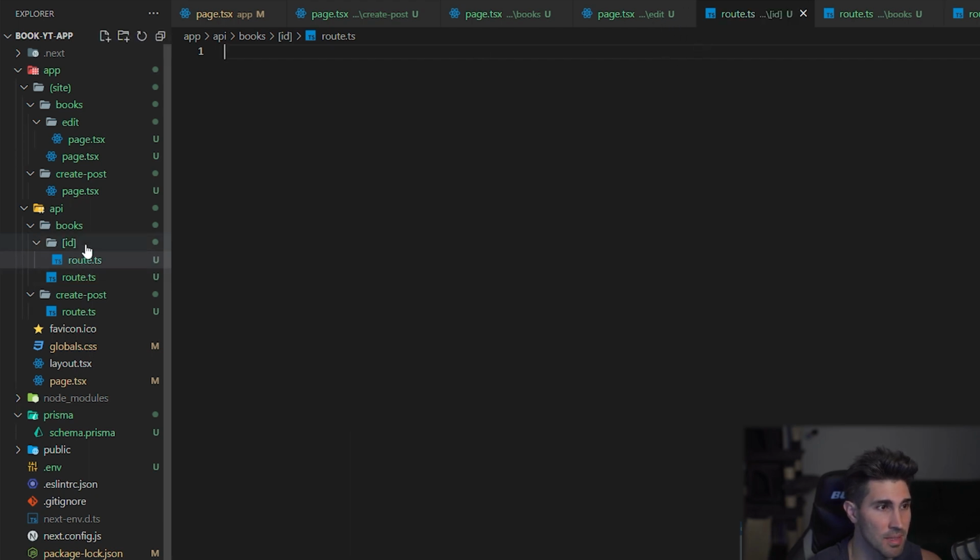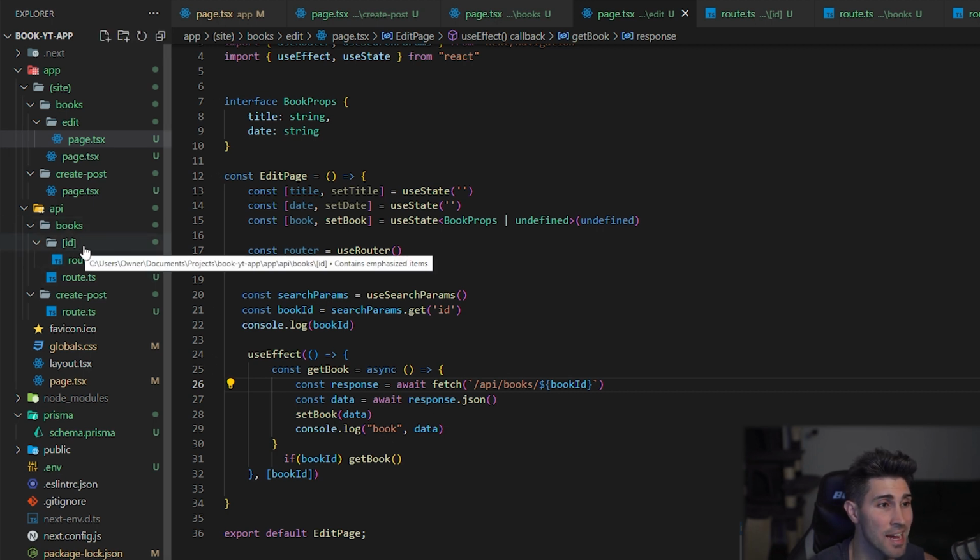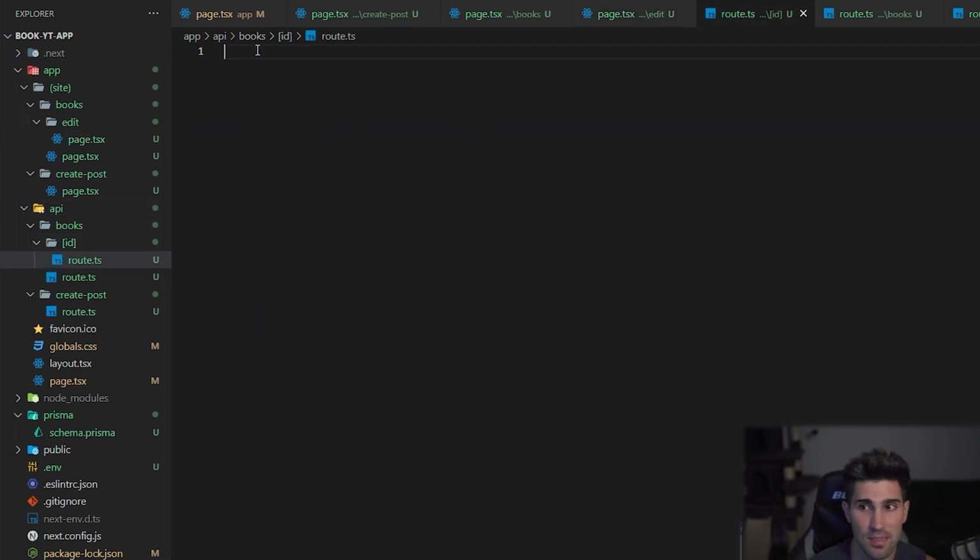So let me just try to explain this a little better so you kind of understand. Inside of the edit page, we are doing a useEffect, and we are trying to fetch this specific book. So that's the reason why we can't use the same GET request we did earlier, is because it's fetching all the books. This one is still going to fetch a specific book. So now let's actually start coding that backend API route so we can fetch the specific book, which is inside of this dynamic ID in brackets inside of the route.ts.